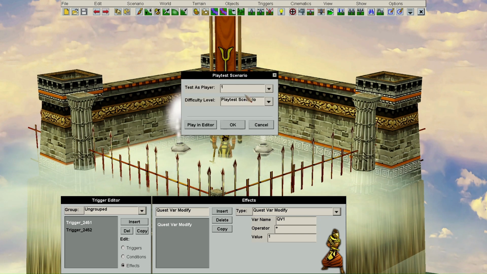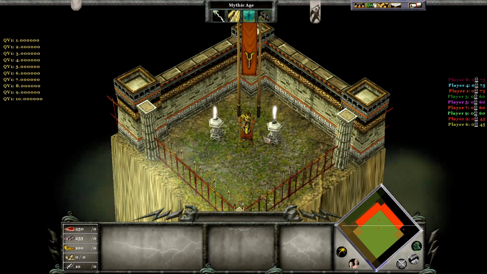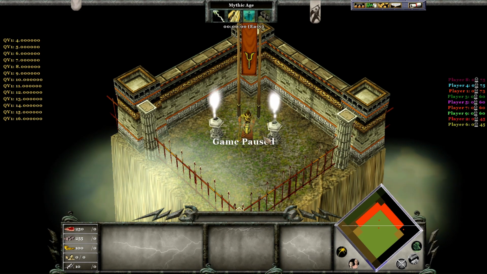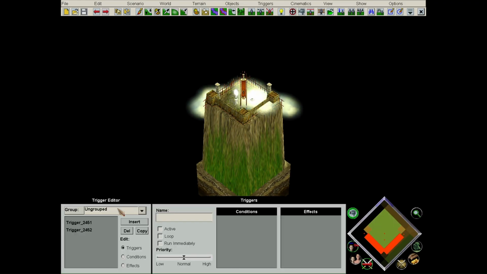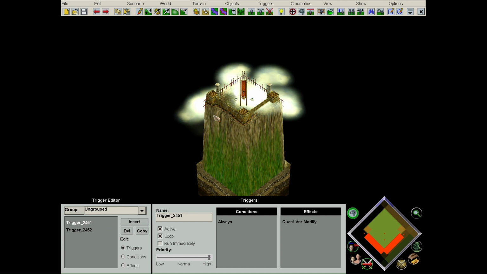Let's have a look and see. So, right at the top here, we find that the quest var started as 1. You might be asking yourself, why did this not start at 0? It's all to do with the order of the triggers.